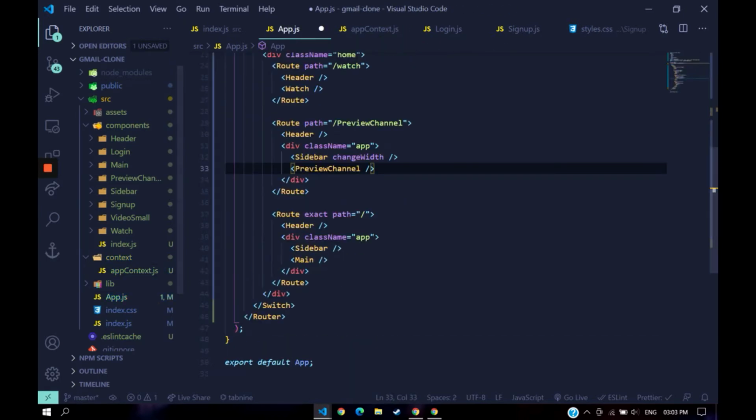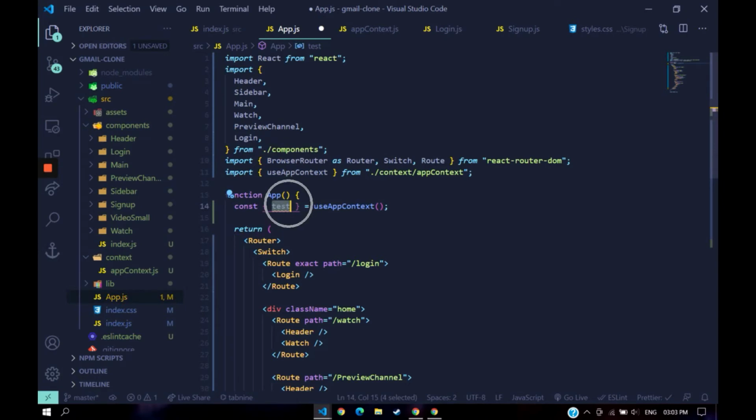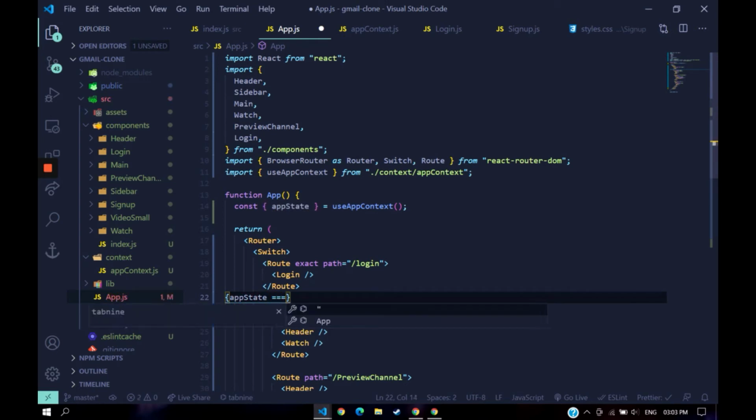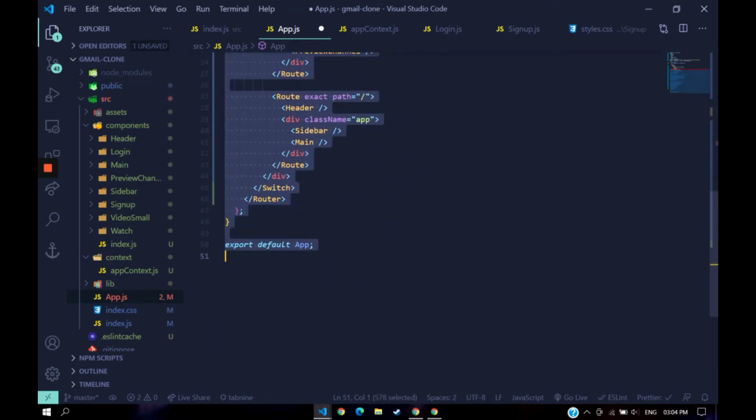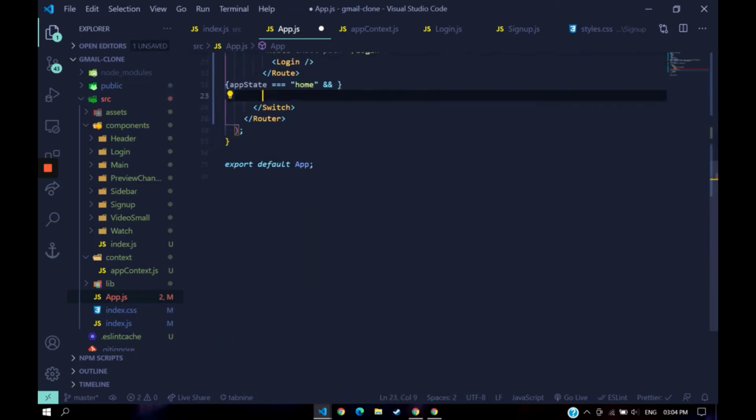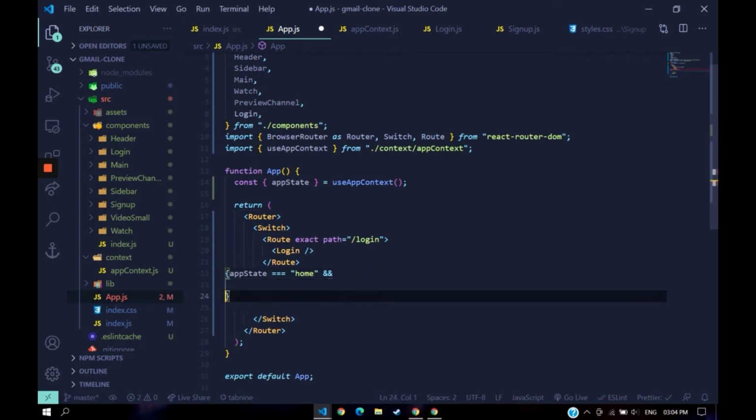Now go back to the app state. So here we'll just have an app state over there. So now we will check if our app state is triple equals to, for example, login or home. If it is triple equals to home, then we are gonna render all of our application, this full application. Then we are gonna render our application, right?